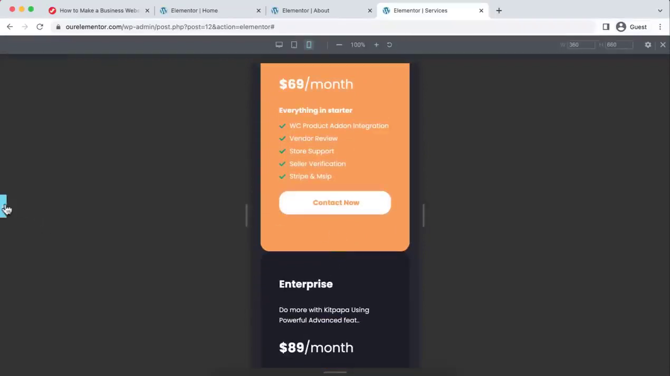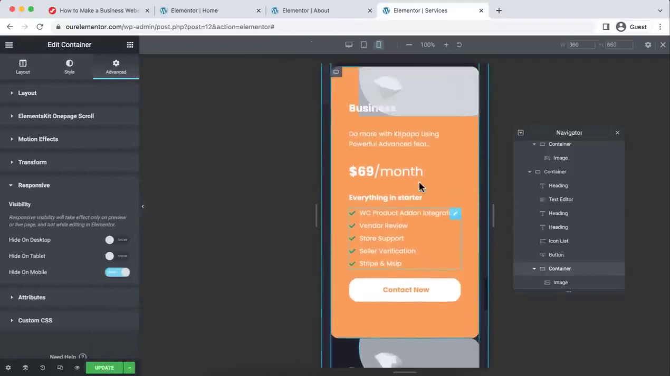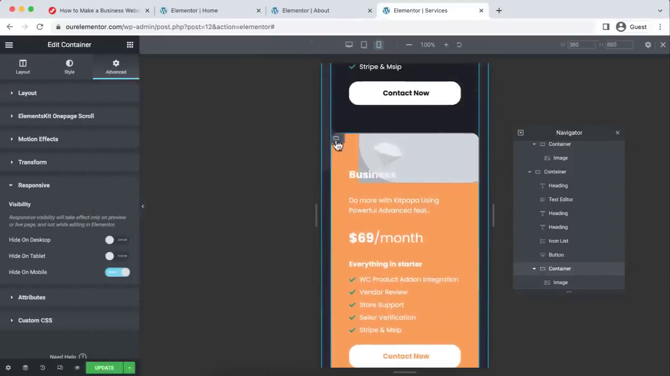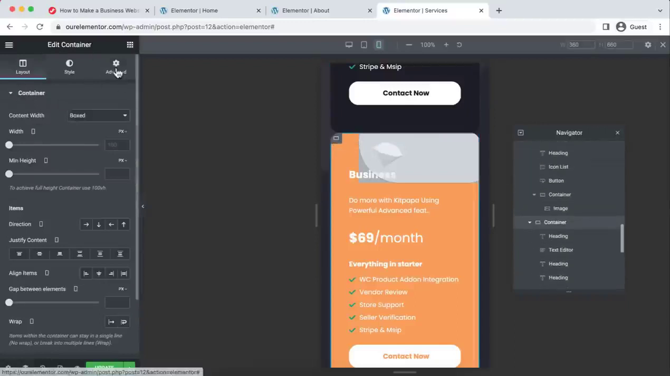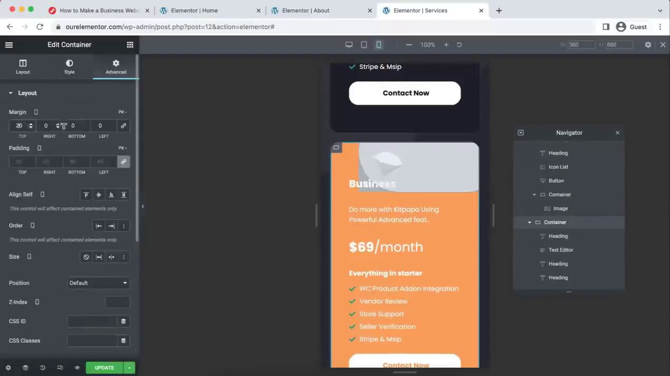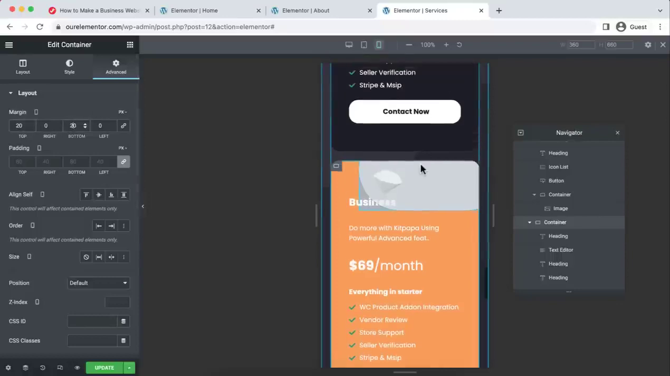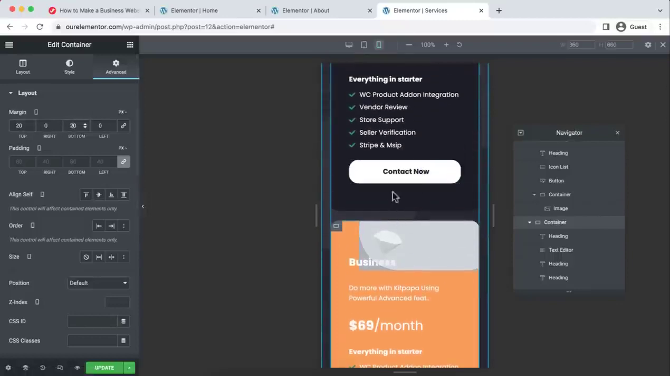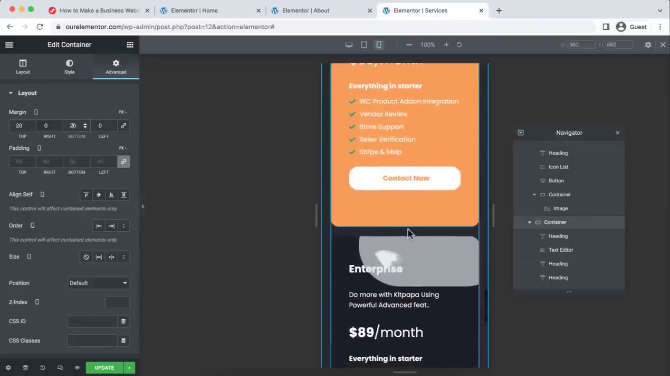So to do it, let's open the bar. I think we can only add the margin with the second one. So I'm selecting this second card, and under its advanced tab, let's unlink the margin. Here at the top and bottom, I'm adding 20 pixels of margin. So they now have enough breathing space at the top, also at the bottom.